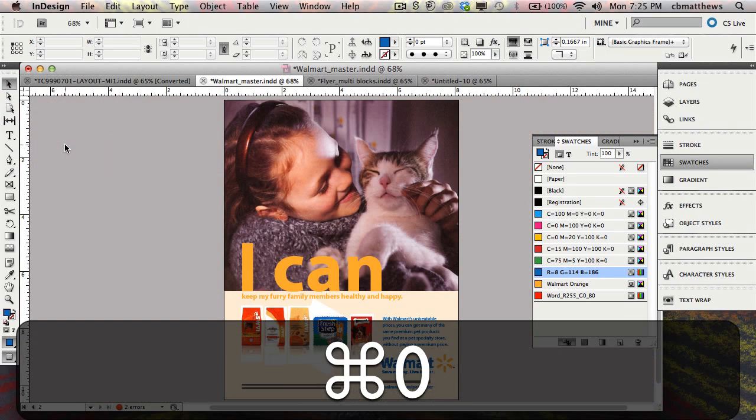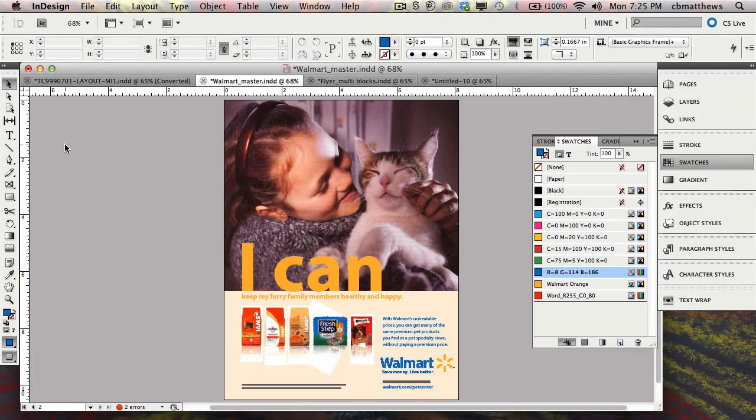So again, a lot of times you're going to want to change the arrangement of something. You're going to have a difficult time doing that. So the object arrangement is the way around that.